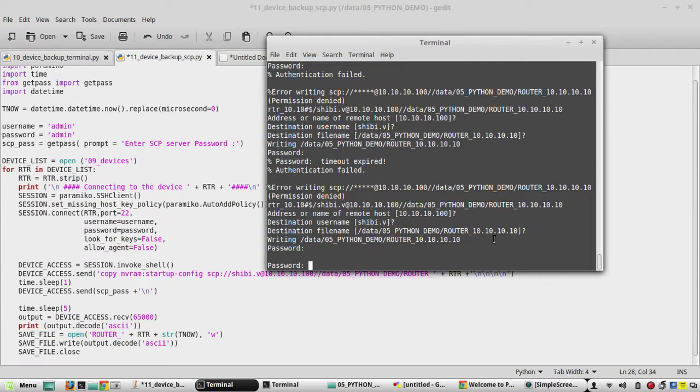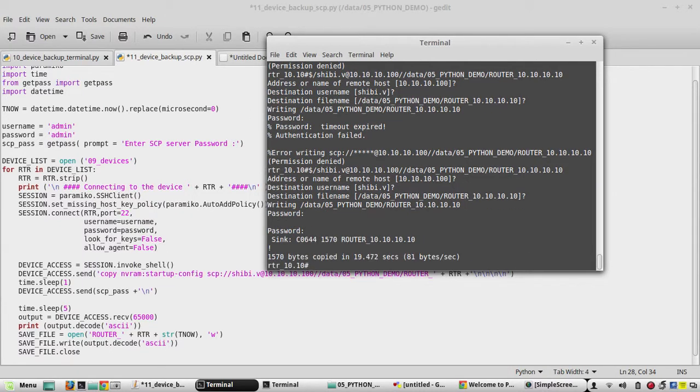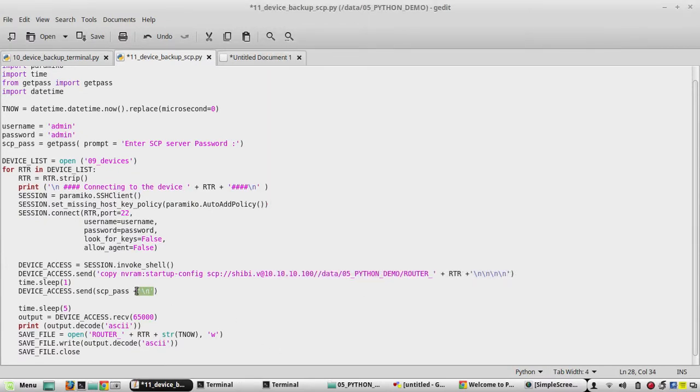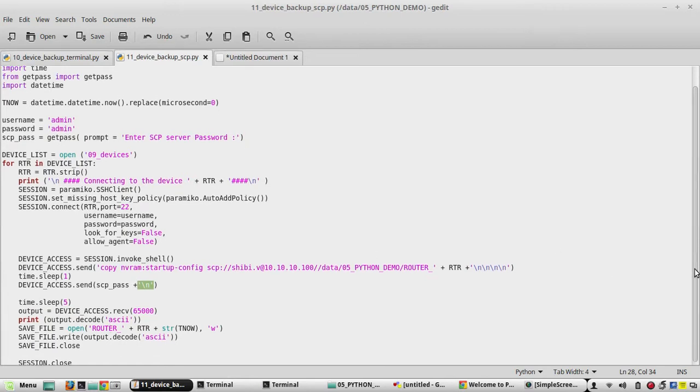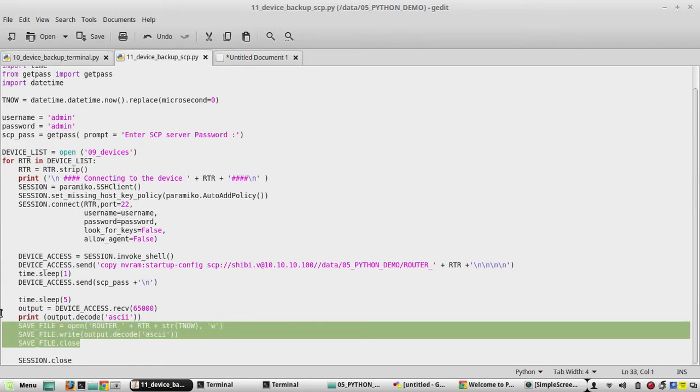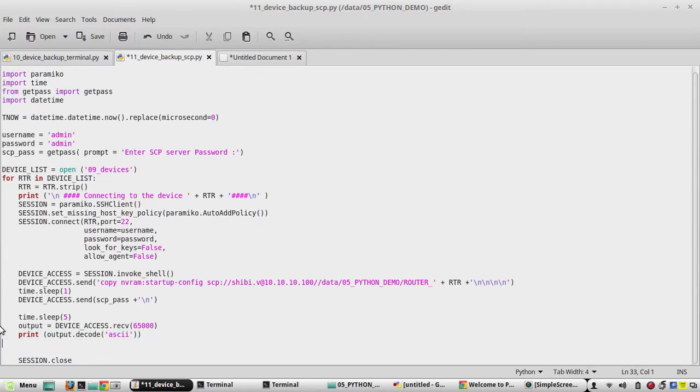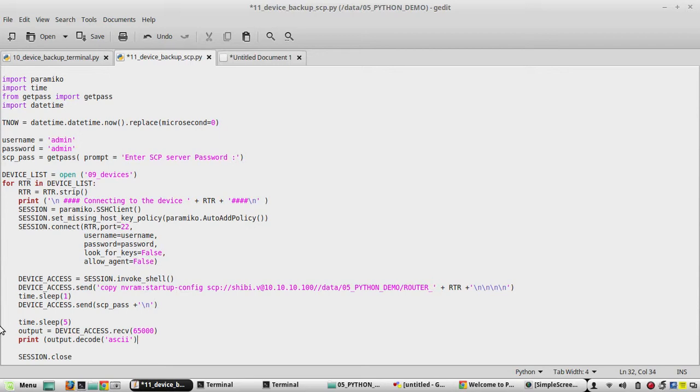Yeah, then password. Another enter. So here the slash and will do another enter. Now here we don't need this save file commands, so we'll delete all the commands. Then even print output is not mandatory here.